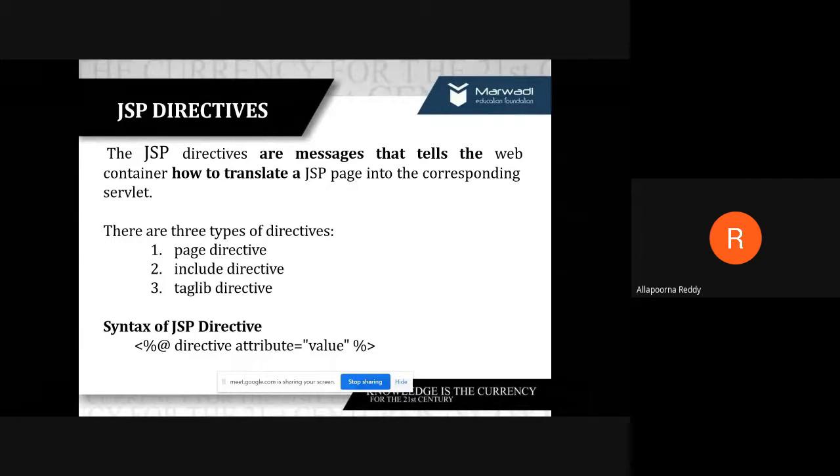So when this translation takes place, on what requirement and how to translate, you need to get a message from your JSP directives with the help of some different attributes. If I want to go with the import attribute, then I can do something. If I am having any error, I need to give it. Like this, some messages you are giving, right? These messages can be passed using directives.